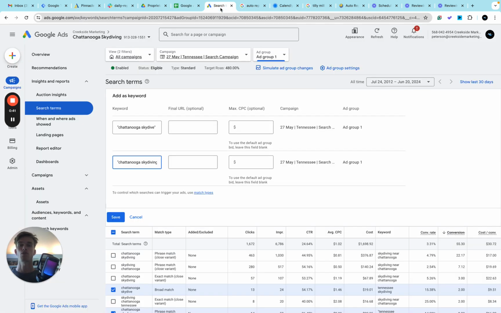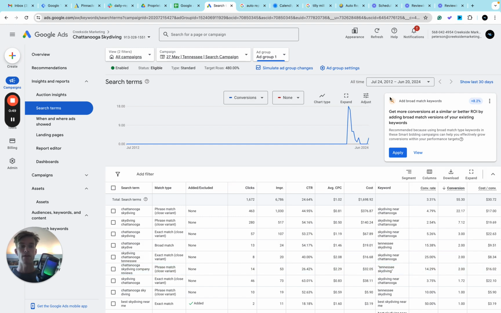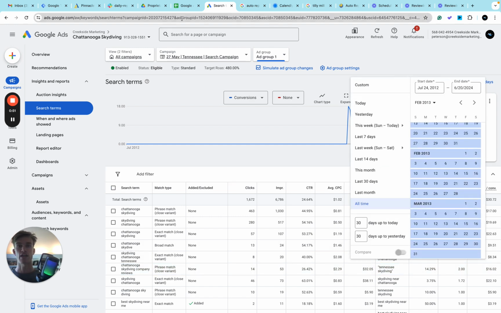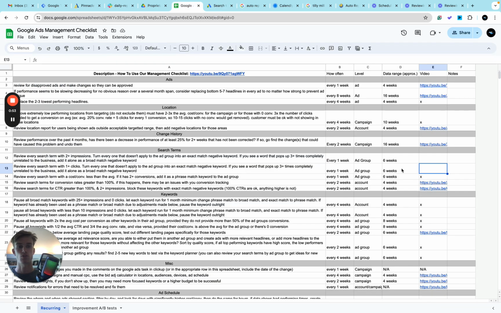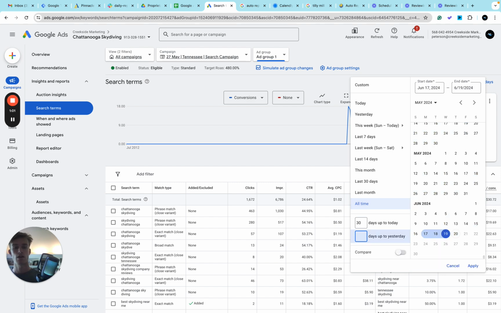So to get started, we're going to go to Google Ads. From here, we're going to go to search terms. We're already in here. And from here, we're going to set the time frame to 6 weeks, and we're going to be doing this by ad group. So let's go ahead and we can do a little cheat right here. So 6 weeks, that's 42. Just click apply.